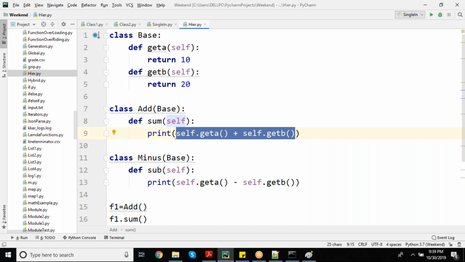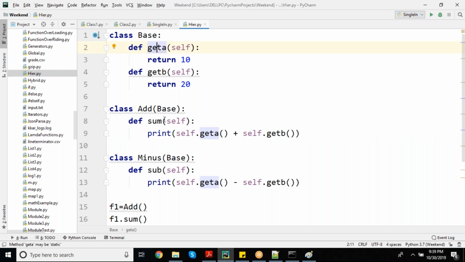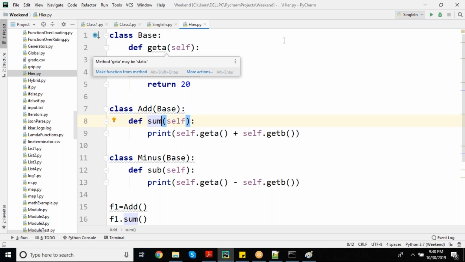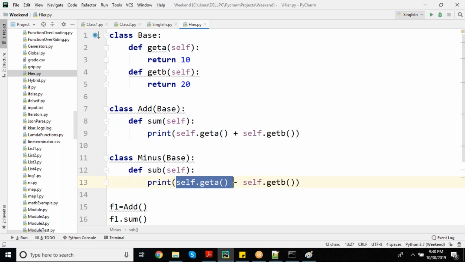Clear, right? Next, from this to this we have derived, performing subtraction: self dot get a minus self dot get b. So from the same base class we are deriving two derived classes for performing various operations. One is for addition, one is for subtraction.